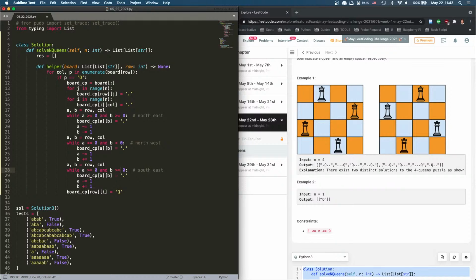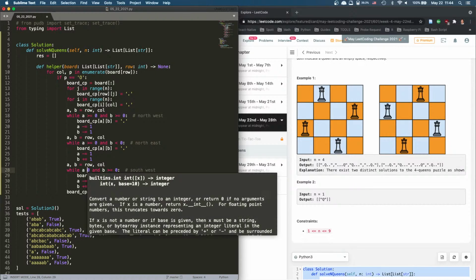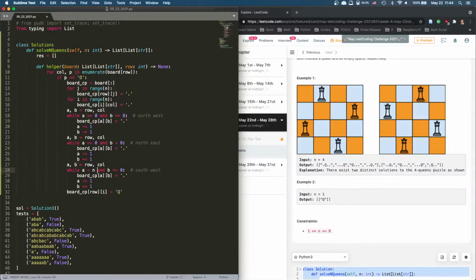Hold on. That's larger than 0. Oh yeah, that's not east. That's west. That's northwest. This is northeast. This is going to be northwest. So A is going to be smaller than N, and B is larger than 0. So go south, west. Exactly. So A is going to be plus, B is going to be minus.